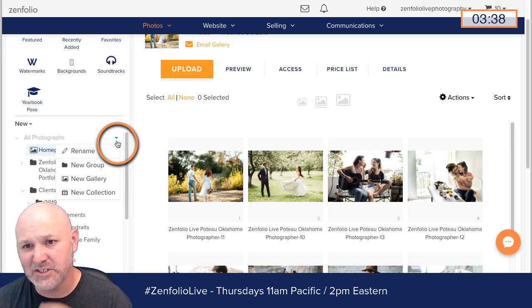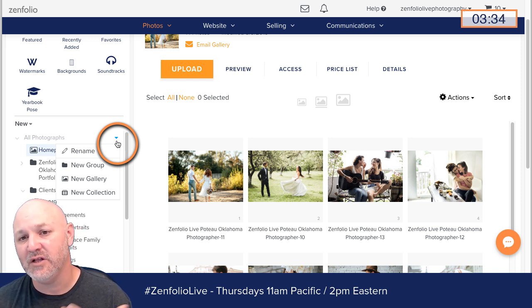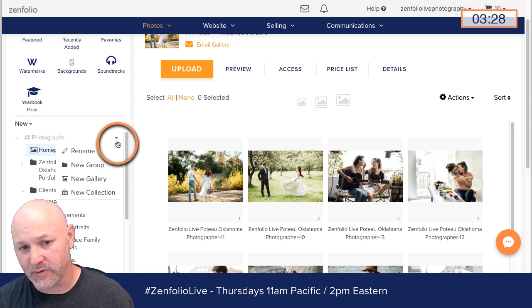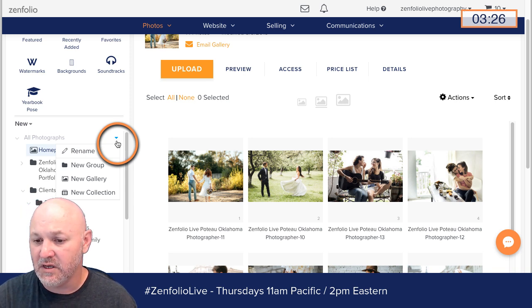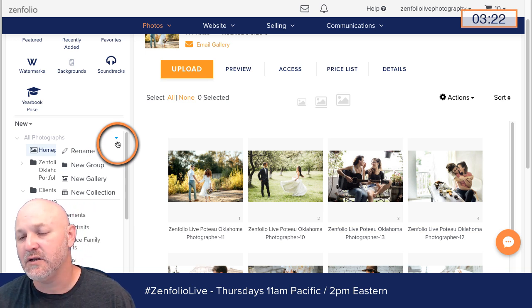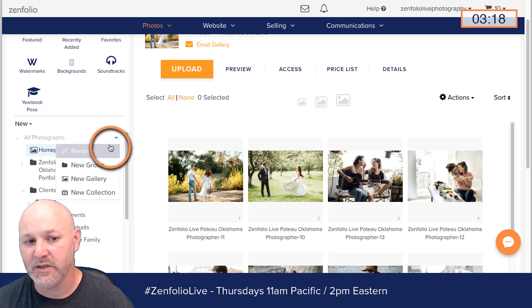I would recommend just forgetting that collections exist, because the problem with collections is they will carry in settings from other galleries. So if you're trying to bring photos together from other galleries and that gallery's password protected, it's going to bring that password protection into the collection. And so I don't recommend using collections.